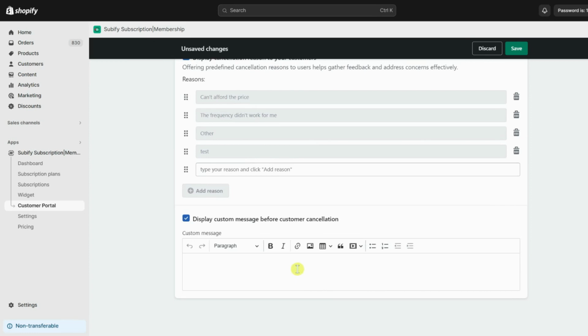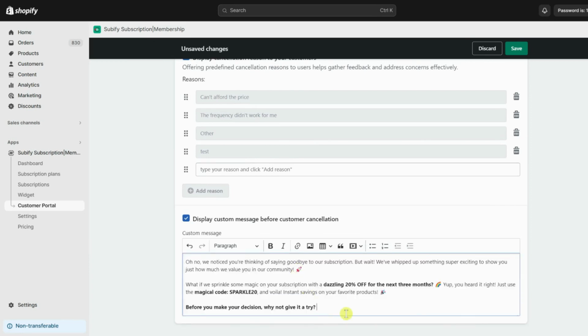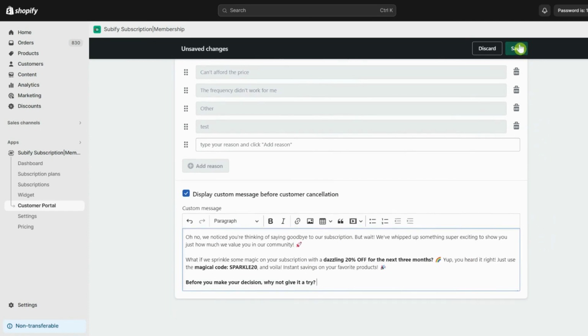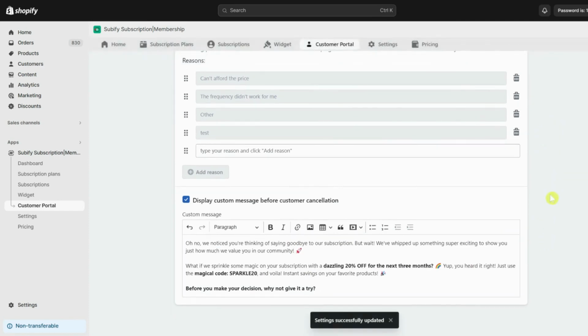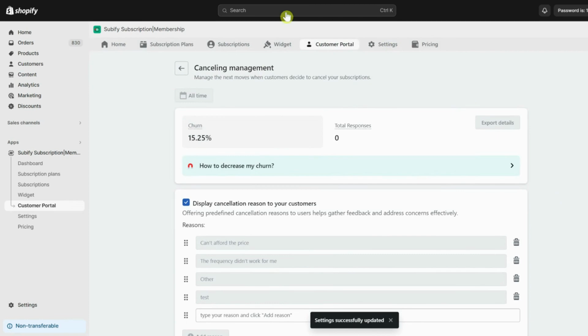You can also enable a customizable canceling management pop-up for your customers, which appears when they attempt to cancel their subscriptions, offering an invaluable opportunity to decrease churn rates and retain your subscriber base.